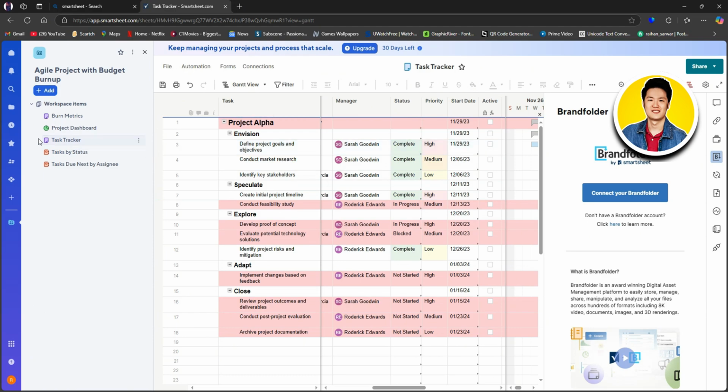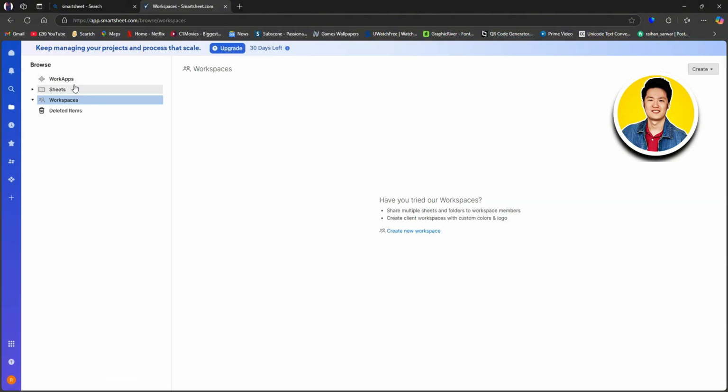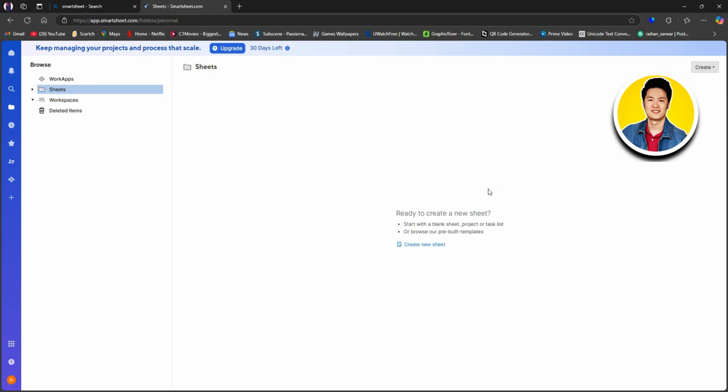Now, let's go over to the left panel and click on Browse. For now, we will not save this file. And here on the Browse section, we have the option for Sheets. And once you select it, this is where you will get to see all your sheets. And to create a sheet, click on Create on the top right corner. After that, from all of these options, select the one that you want.